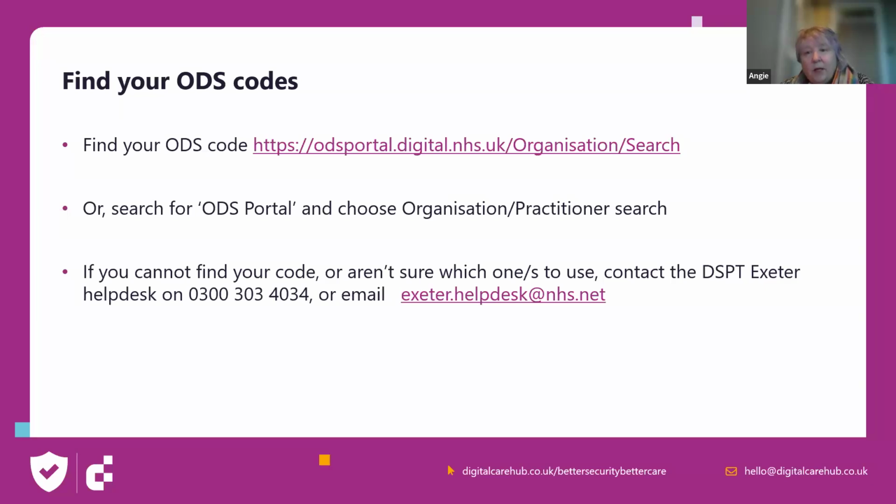If you're not clear on what code to use or cannot find it, again, contact Exeter or your local support office. Services which are closed may have registered their businesses, but the reasons are not always clear. So just make sure you know that you're registering the correct business, because sometimes businesses slightly change names, so make sure you're using the correct ODS code for the correct provider. The next slide.